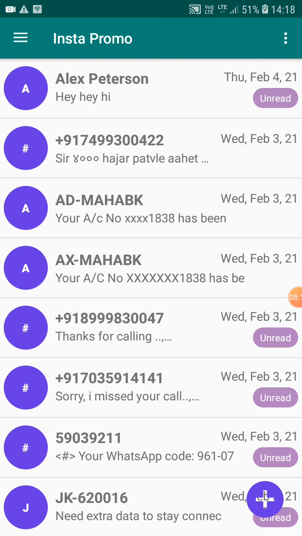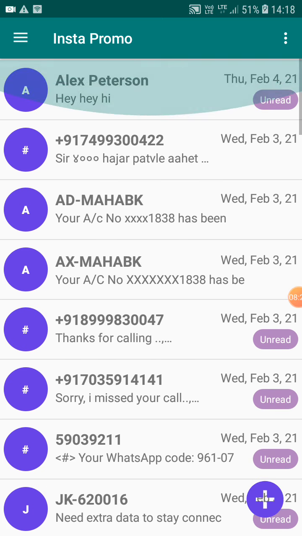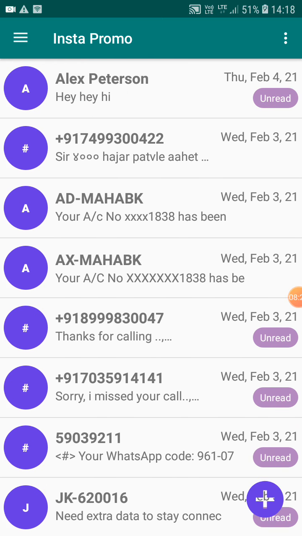This screen is a message box, message inbox or outbox, or let's say message threads. You can see all the messages here. It's a message box where all the conversations are displayed. As a default SMS app, it must do it. Let's view a conversation.